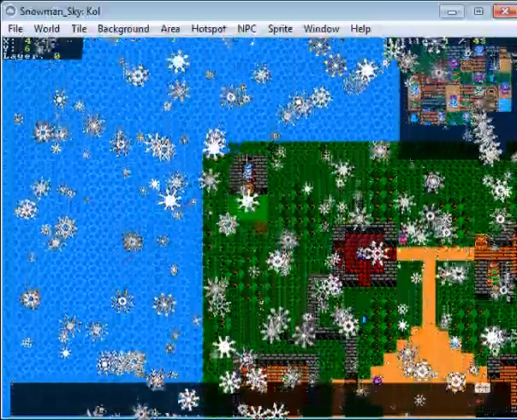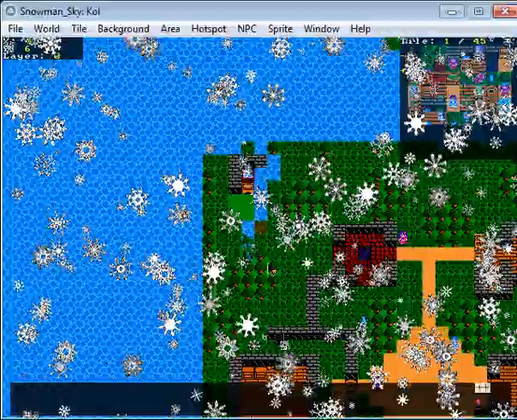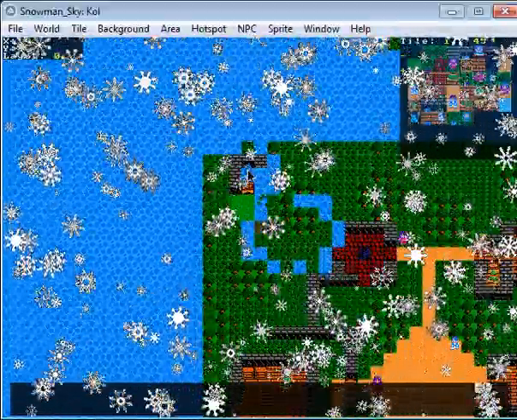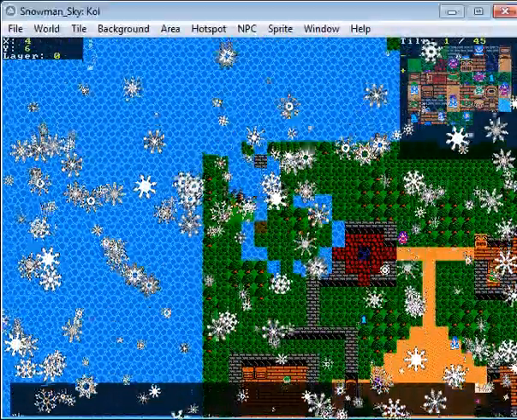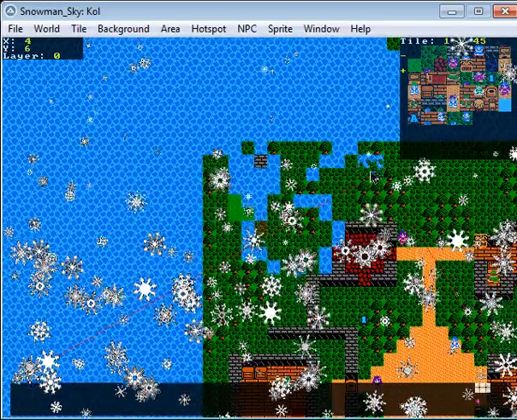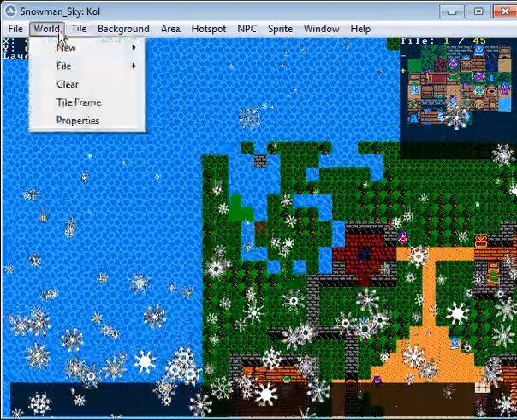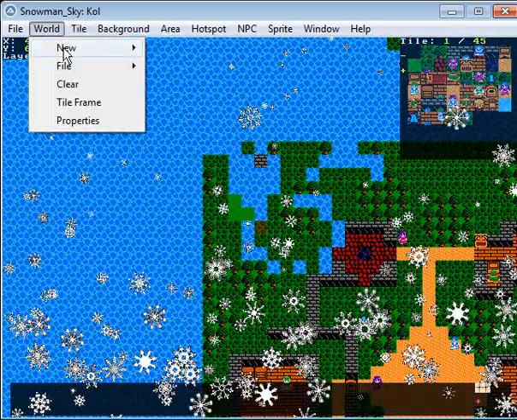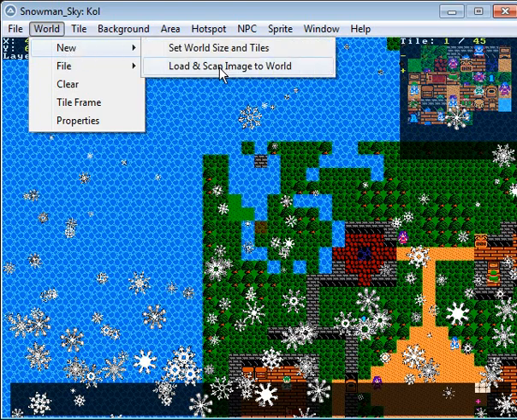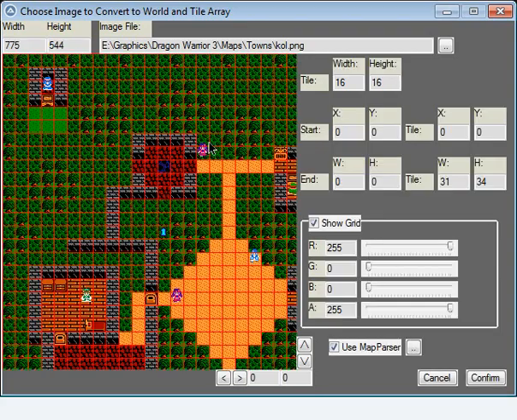So there's this world here. And this world was an image that was quickly scanned into tiles that were 16 by 16. To do that, we go to world, we say new, we say load and scan image to world. So here's the world that I scanned.